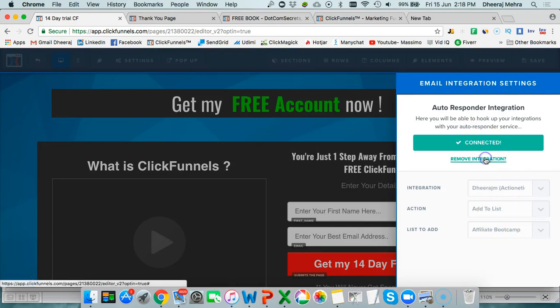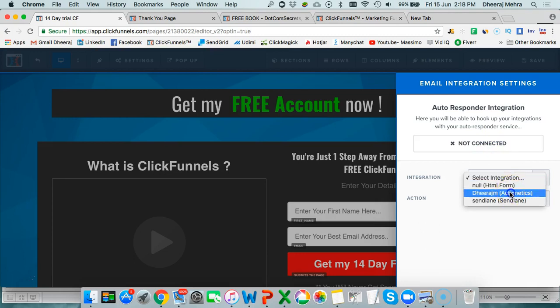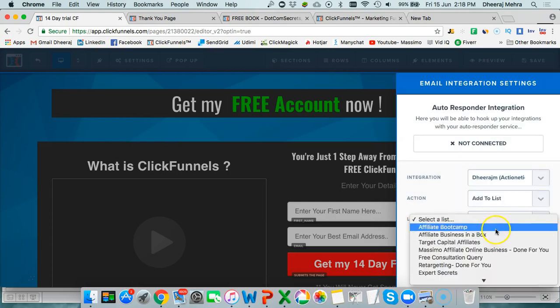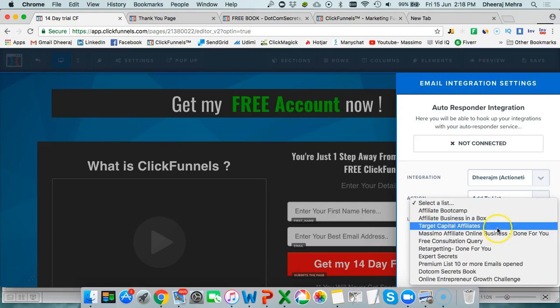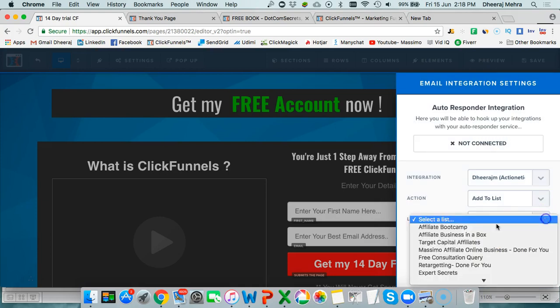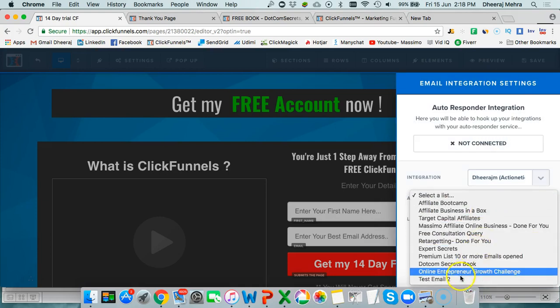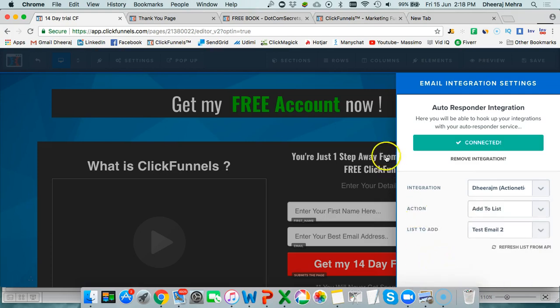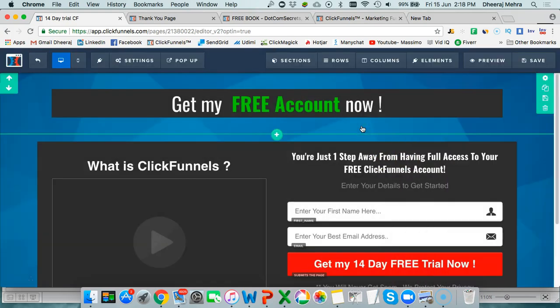Instead of that, I'll say remove integration. I'll say okay, select integration. This one. Right. This is an email integration here. I'll say add to list. And then I will select the list we had taken. I think that's not it, so I'll say refresh. Oh yes, here it is. Okay, so now it is connected. Only these things you will have to do, and then you say save.